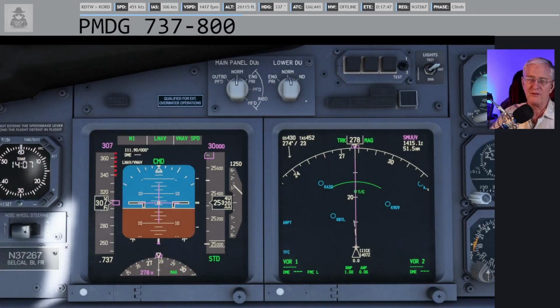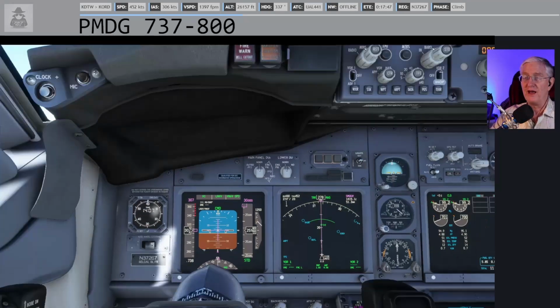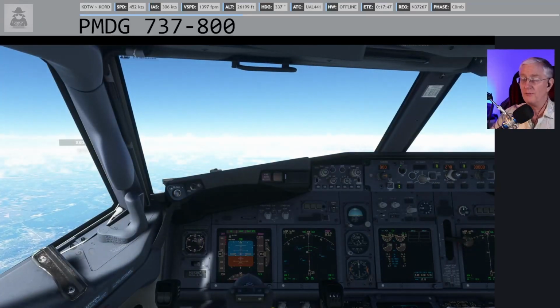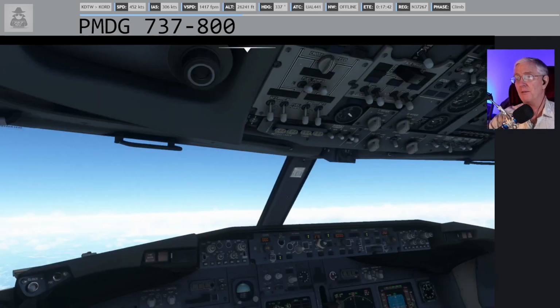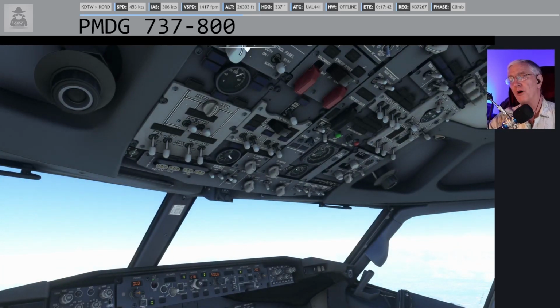I'll bring breakfast over sometimes. At 25,000, and unless there's turbulence or something, this is usually about the time that I'm going to go ahead and switch my seatbelts from on to auto.